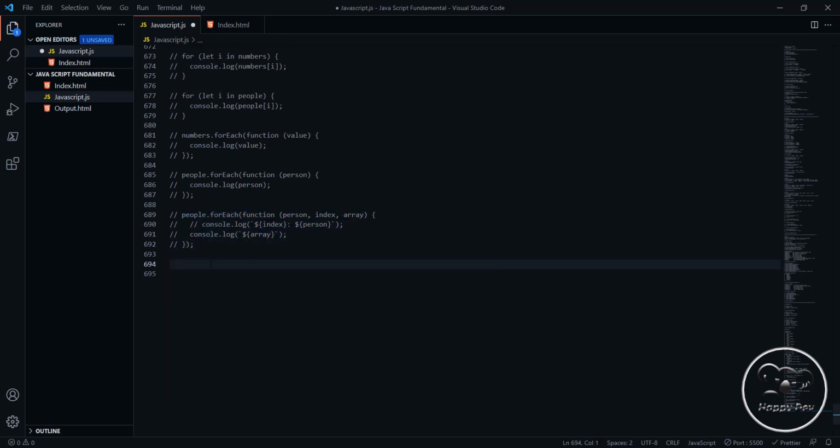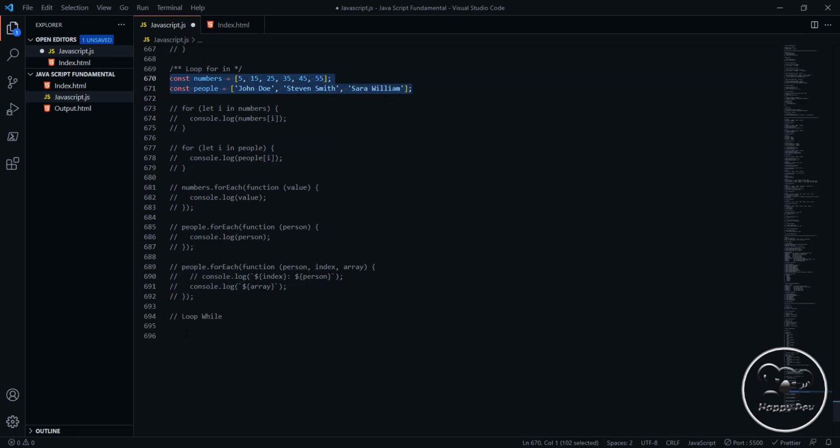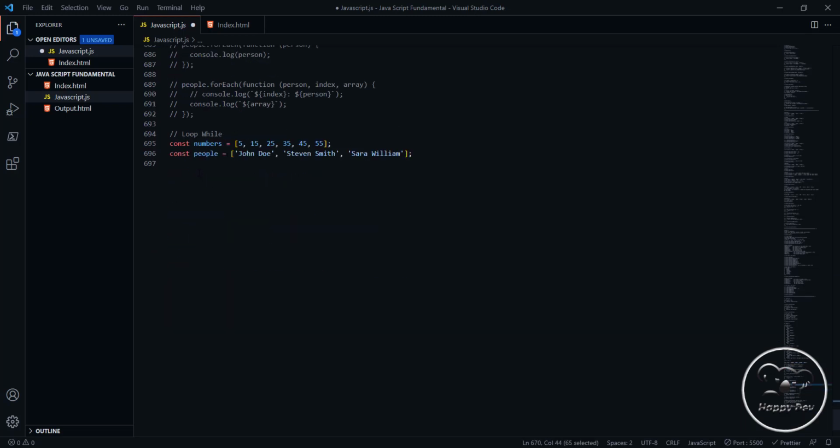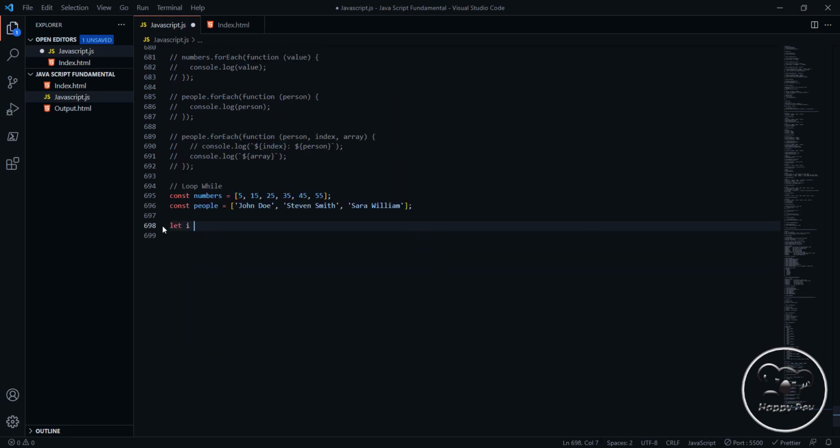Now we are going to see the while loop. Name this one, and copy this one, and comment these two lines. Let i equal 0 and while i is less than 10, console.log i, then i plus plus.